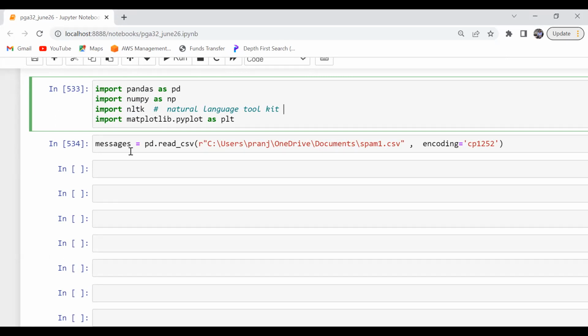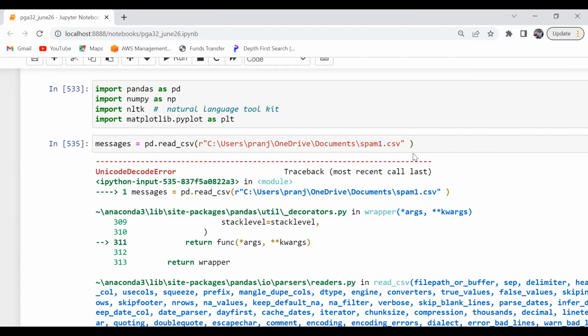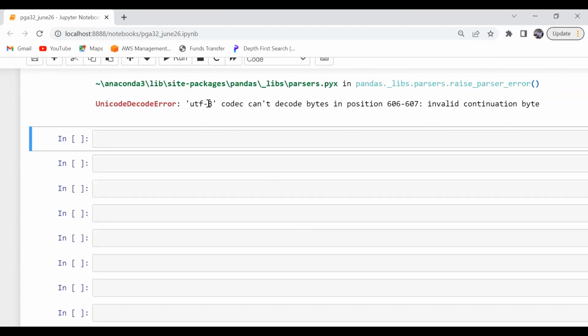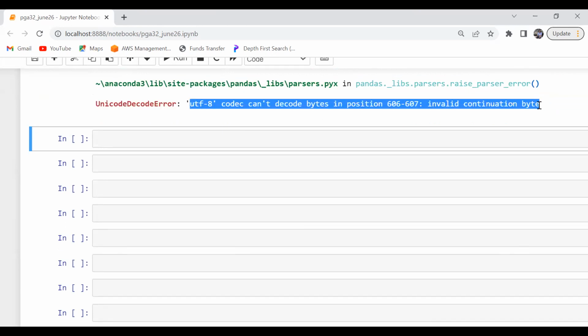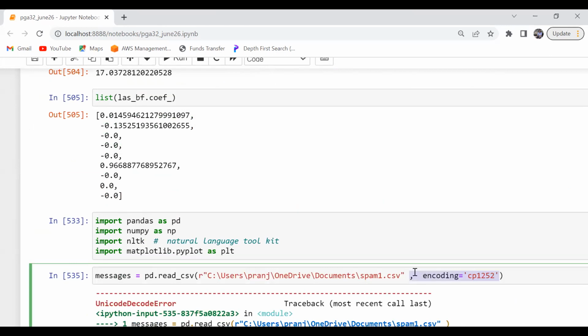Again, everyone please stop and have a look. So spam1 is the name of my file. And do you notice I am giving encoding equal to CP1252. Suppose if I don't give this, I get an error. When I don't give the encoding, I get an error. And the error was UTF-8, something like this. So what is the solution? You put something like this.